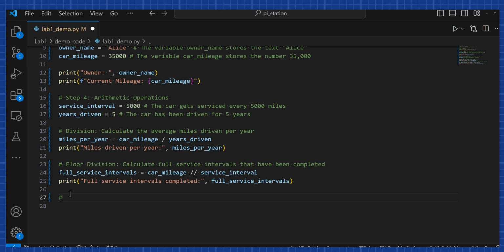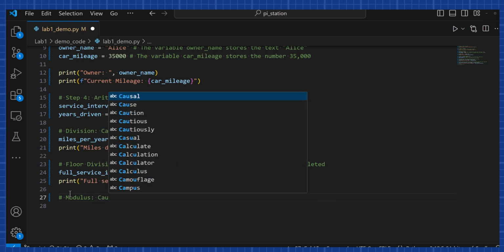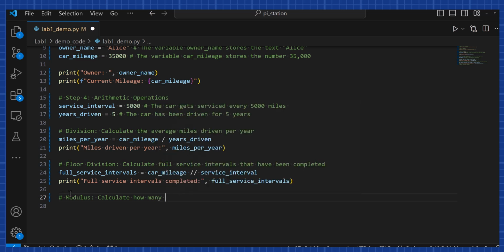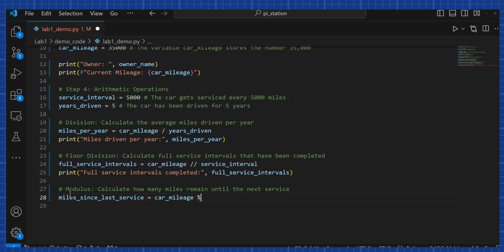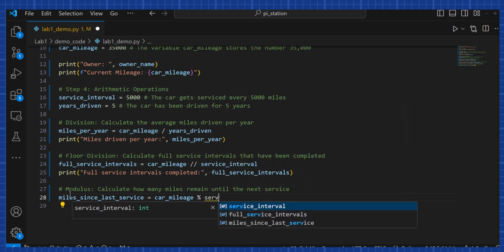Next, let's learn about the modulus. We'll leave a comment so we know this is where we learned about it. And we're going to calculate how many miles remain until the next service. Let's create a variable. We'll call it miles since last service. And we'll set that equal to car mileage. And then we'll use the percentage symbol, which is modulus in Python. And then do service interval.